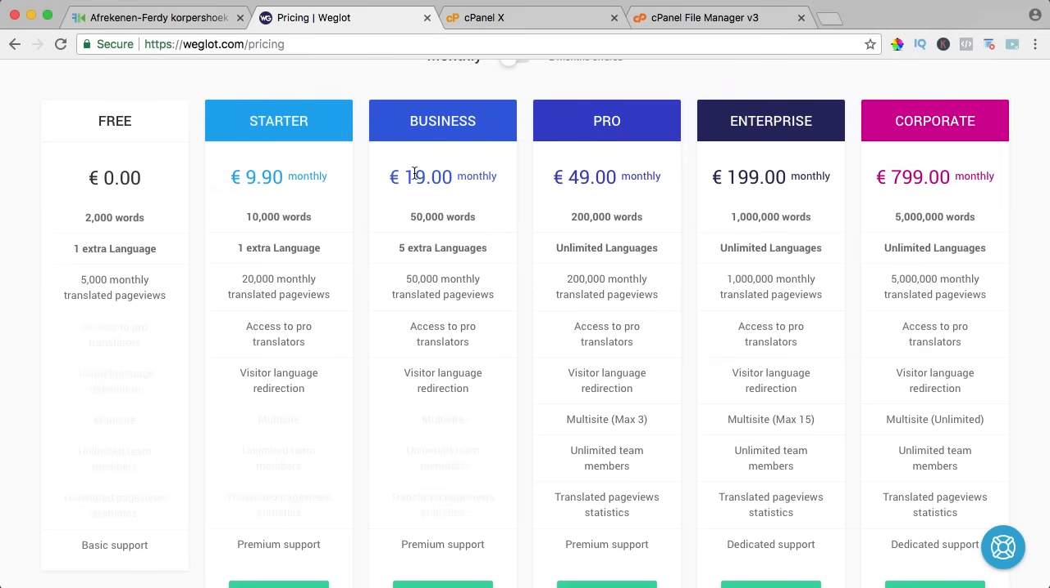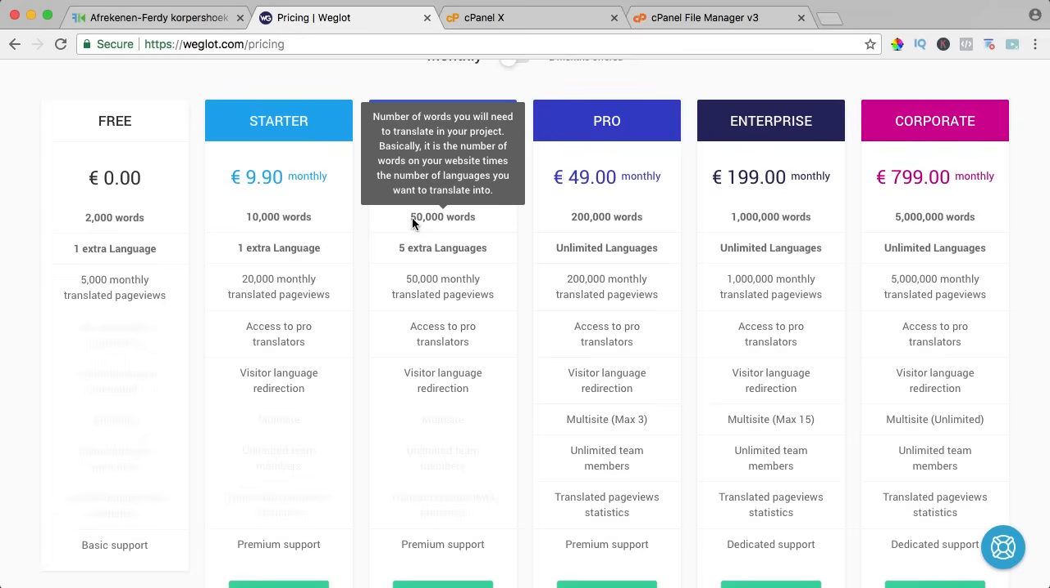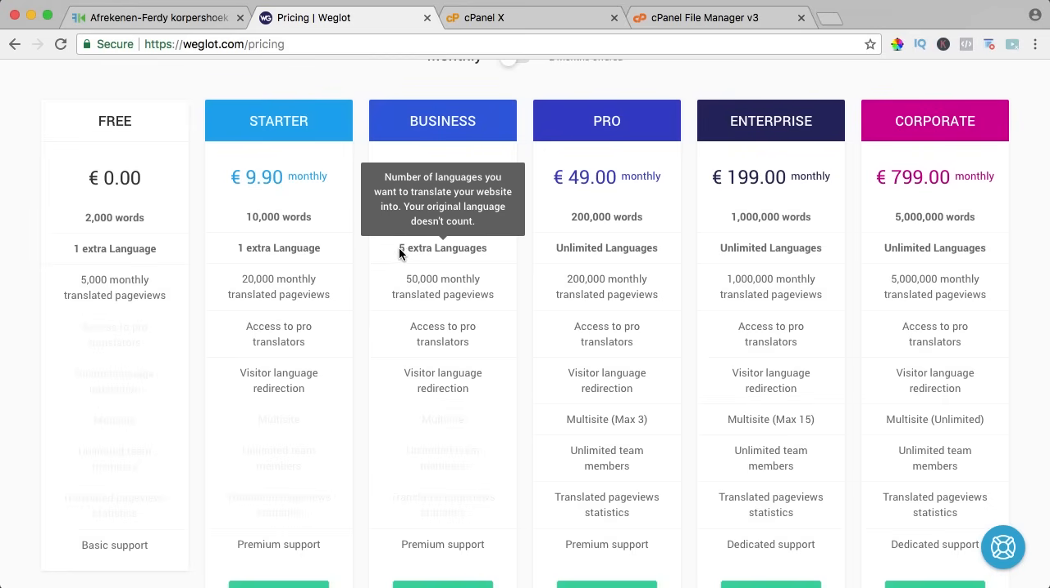Then we have the business plan, €90 per month. You can translate 50,000 words. You can have 5 extra languages, so a total of 6 languages. 50,000 monthly translated page views. So if your main language is English and your second language is Dutch, and 40,000 people visit your English pages and 40,000 people visit your Dutch translated pages, so you have a total of 80,000 people that visit your website, this package is still for you because it talks only about the translated pages. So not about the pages of the main language of your website.